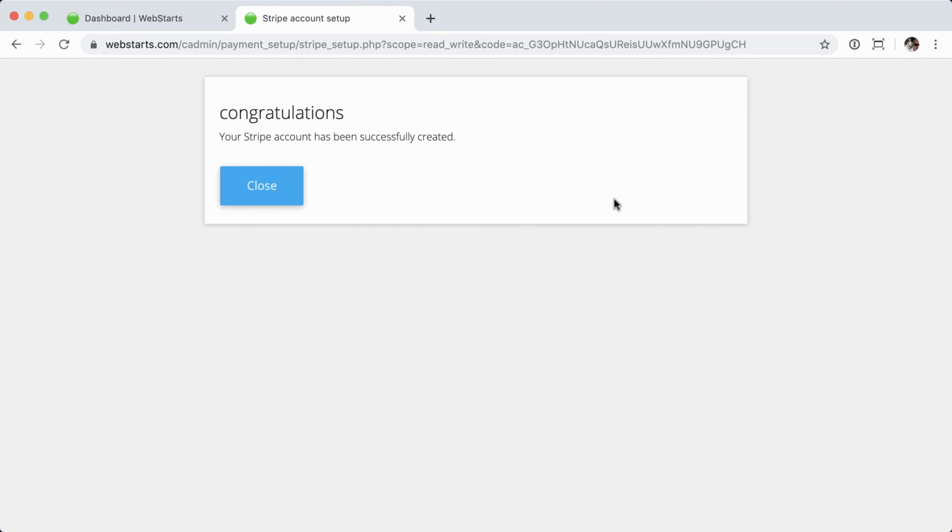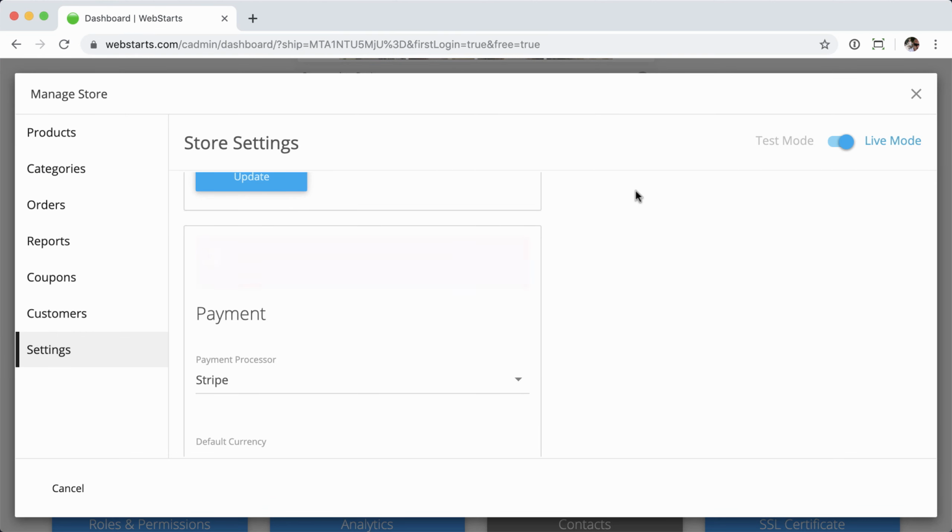And once created, you can see that I have a congratulations page. My account's been successfully connected and created. I can go ahead and close. It goes back to my store and you see that red banner immediately goes away. What that means is I'm ready to transact. I'm ready to go. I can start making payments and transactions right from my WebStarts store. The payments will go right into my Stripe account. From there, will be deposited using the bank account information that I provided, and I'm all set.